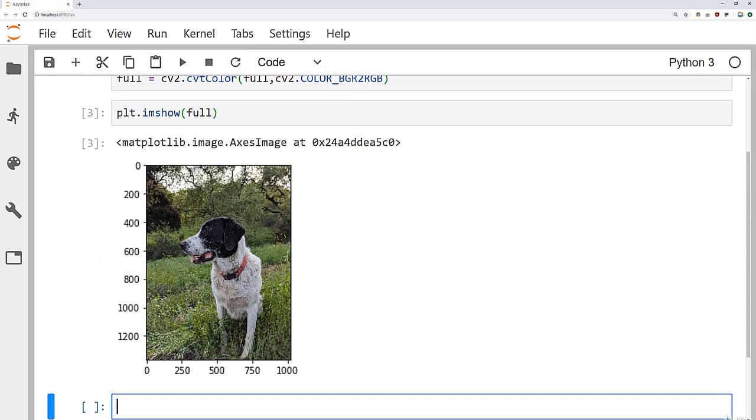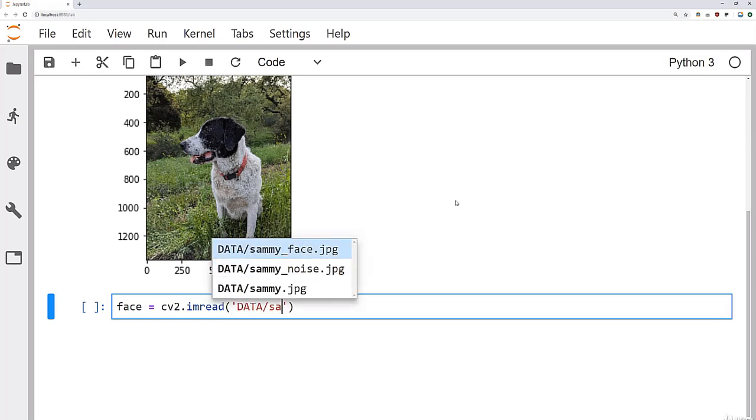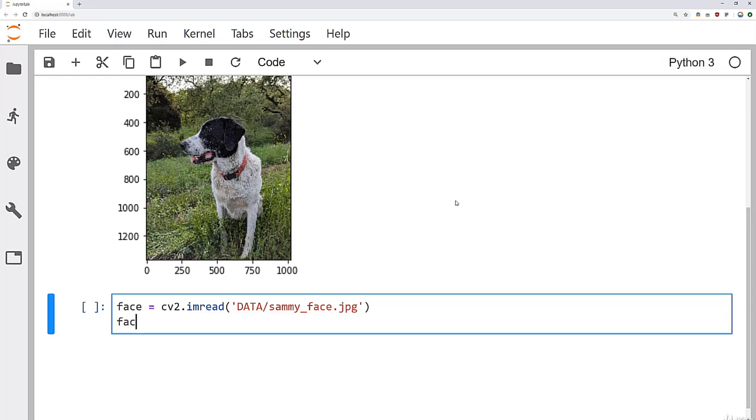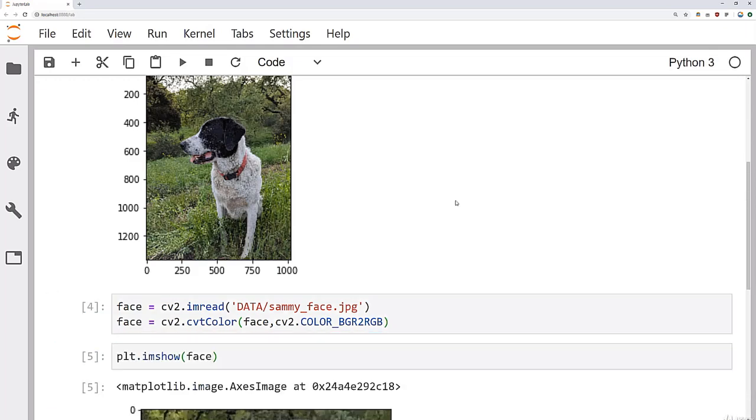Next, what we're going to do is upload the template image. This is going to be a subset of the larger image you're searching. So we'll say face is equal to cv2.imread, and this one is in data and it's called sammy_face. Same thing here, we'll say cv2.cvtColor, take that face, and then say cv2.COLOR_BGR2RGB. And now let's show Sammy's face. And there we have it.